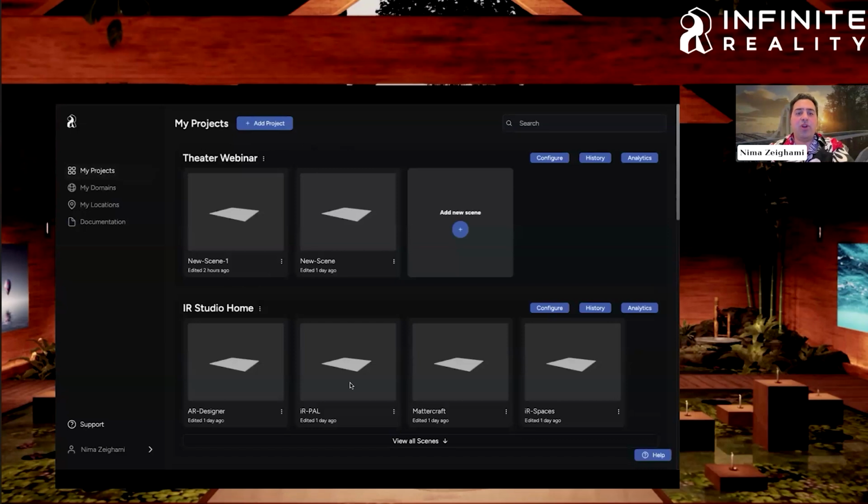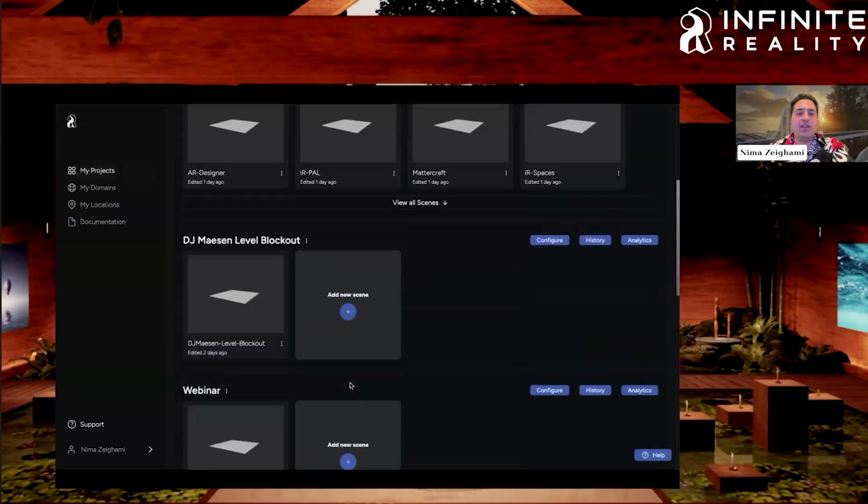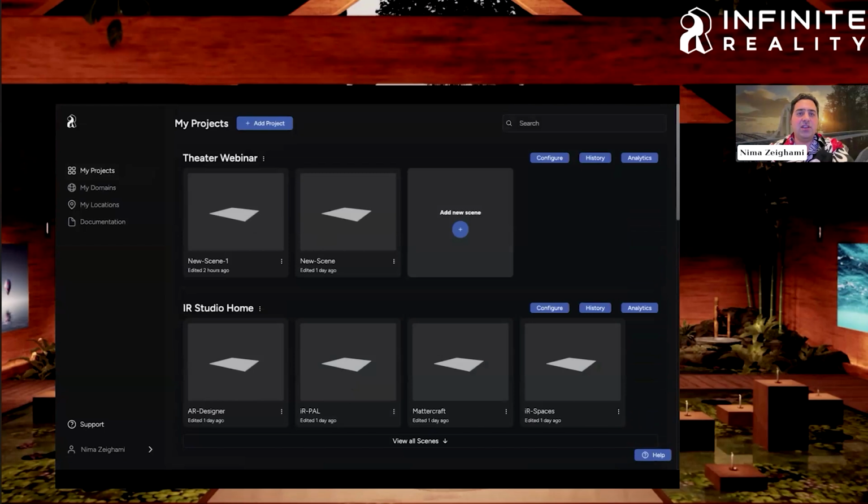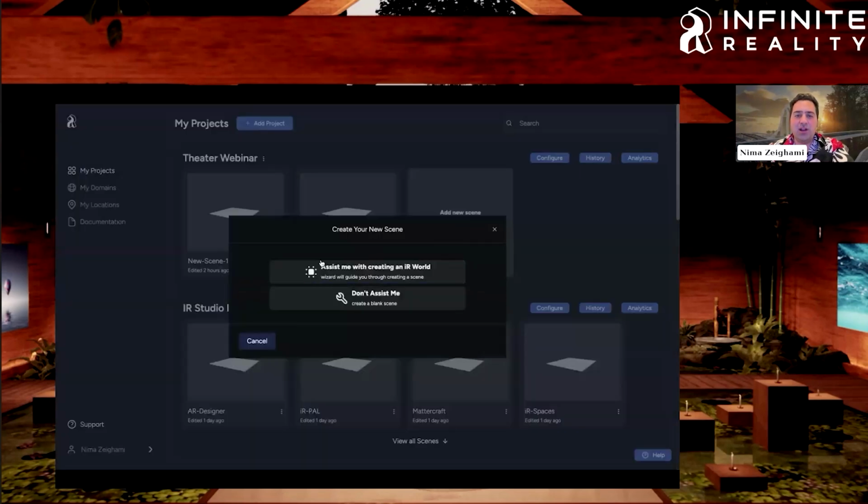It lets me view all my different projects. I have some projects set up already for people to see over here. But what we're going to do is just add a new scene. And right here, it's going to give you a couple of options. So option number one, this is our wizard. So this has launched our wizard now.